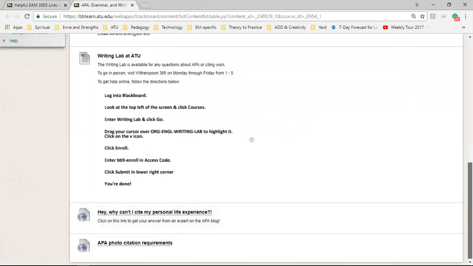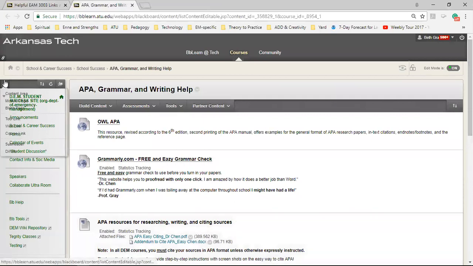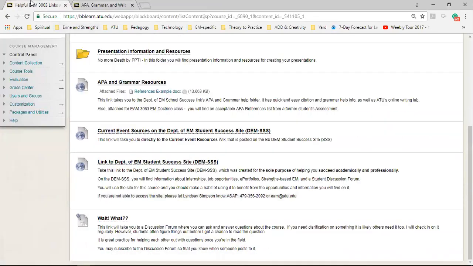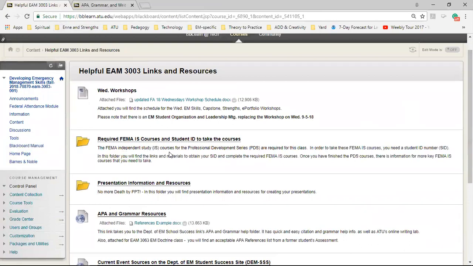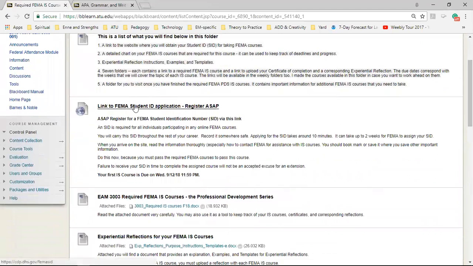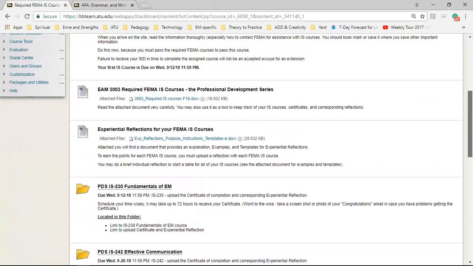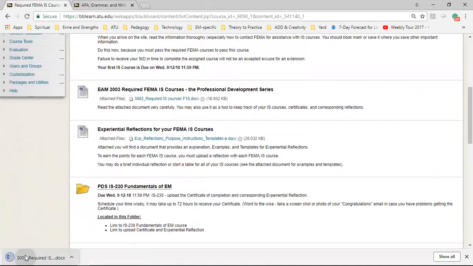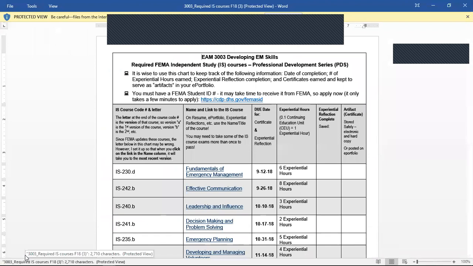Okay, so we're going to go back up to the IS course folder. So let me get back to our course. Okay, you click on it, and there is a list of what is in this folder at the top of the folder. Then most of you have your FEMA student ID or SID number so that you can take tests. That's there. This is a Word document that lists all in one glance, one picture.